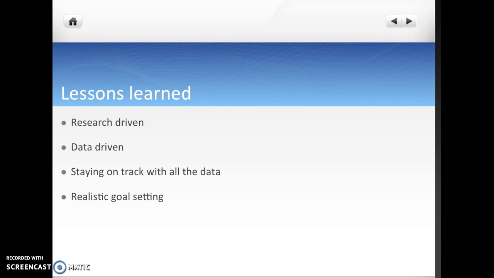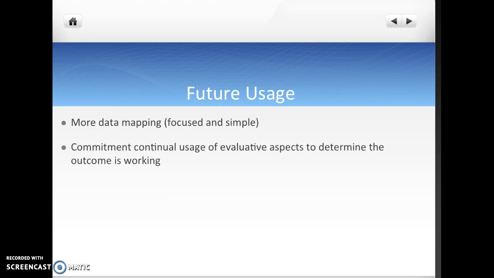A lesson I learned is that it does have a lot of research to go with it. It's very much data driven. I found myself not staying on track as much because I had so much data, but it was nice to just have a realistic goal setting with the SMART goals. So I did like that part.